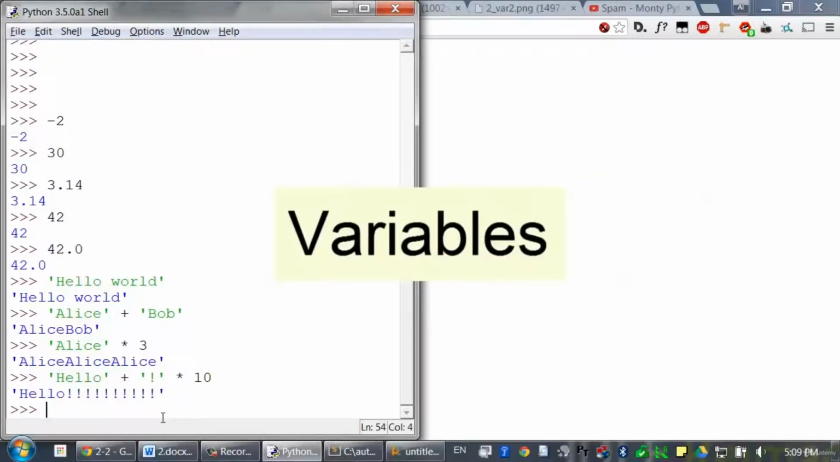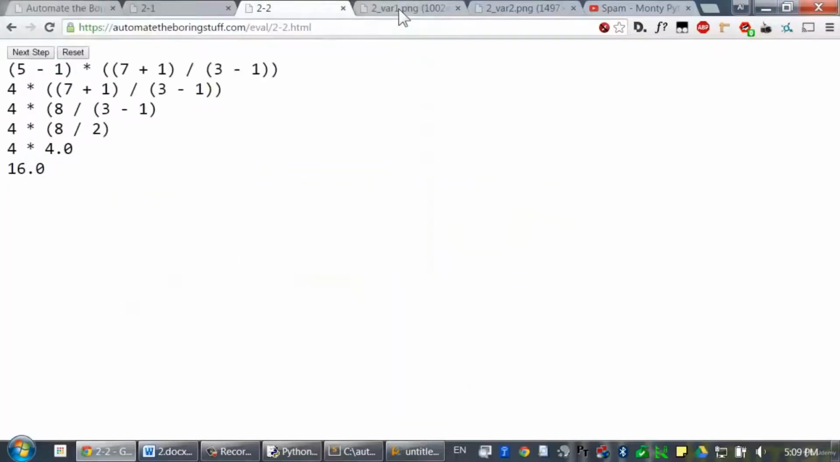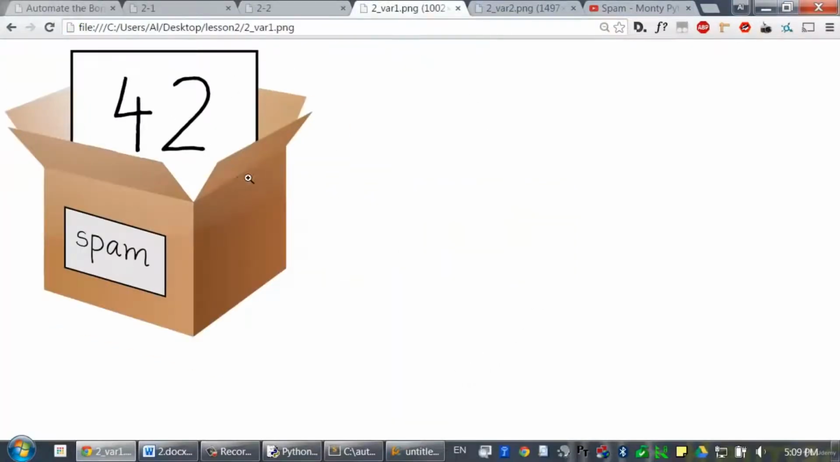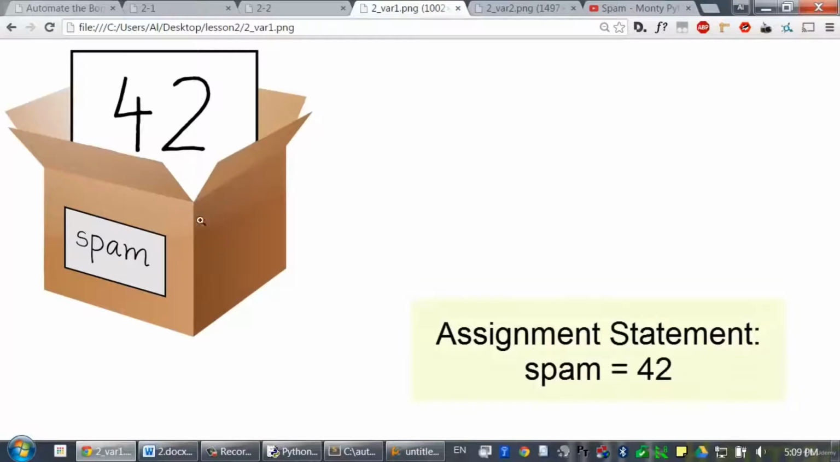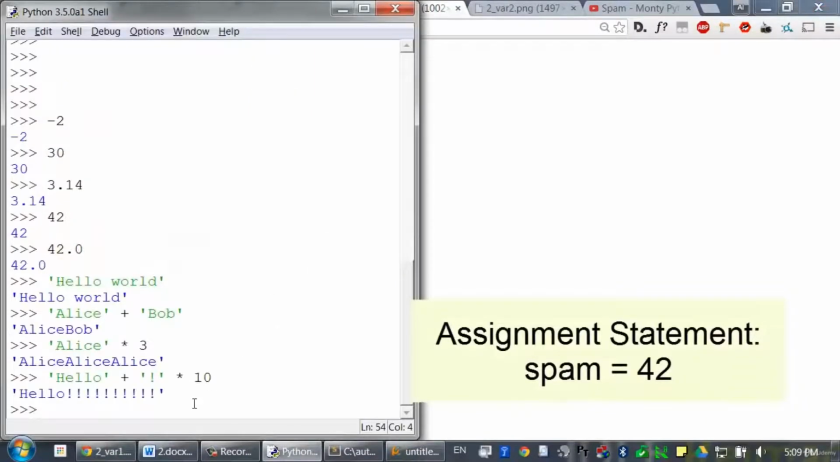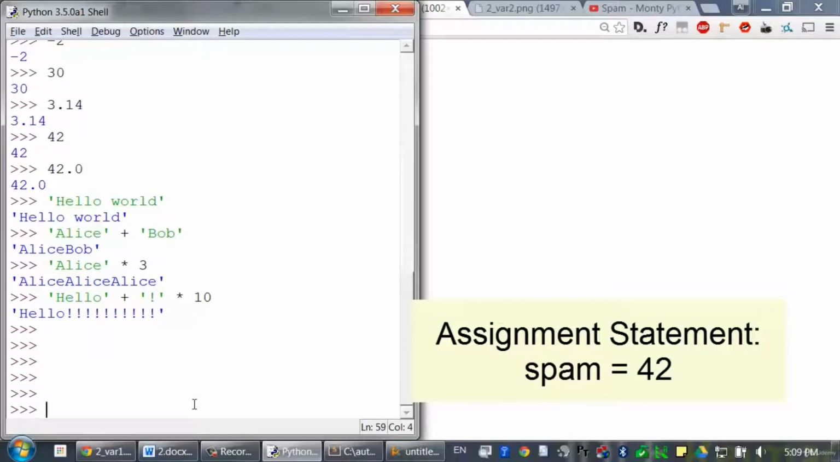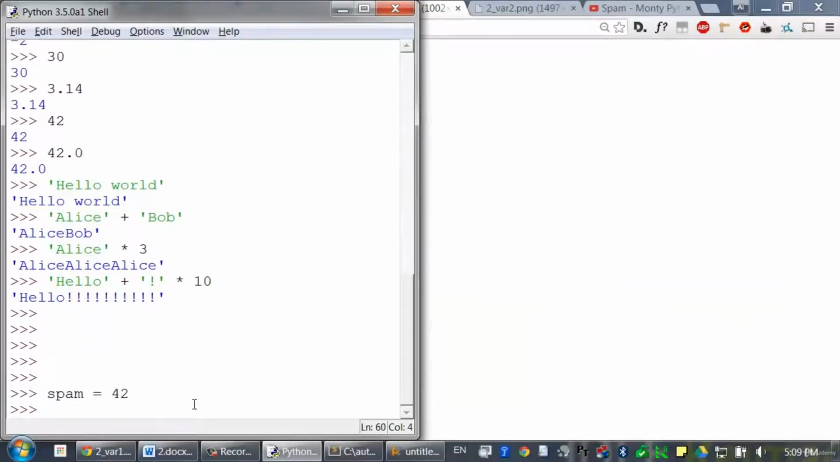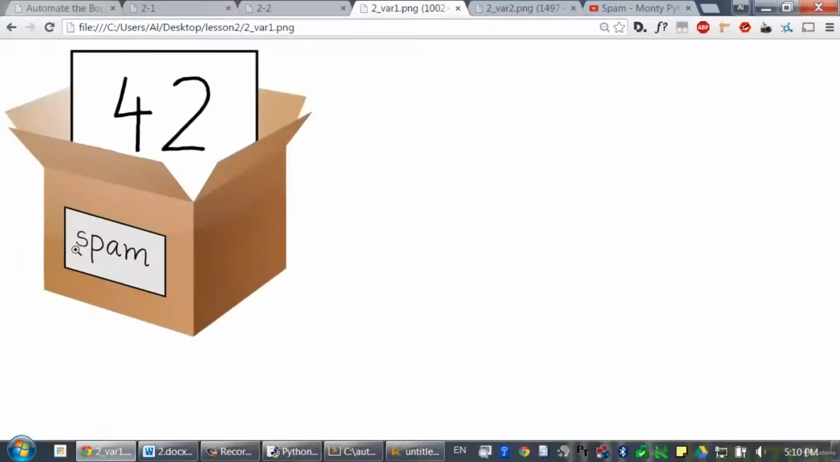Your programs can save values to the computer's memory with variables. A variable is kind of like a box that can store a single value. You can do this with an assignment statement. In the interactive shell, enter spam equals 42. Now this creates a new variable named spam and stores the value 42 inside of it. So you can think of it as a box with the label spam and it has the value 42 in it.